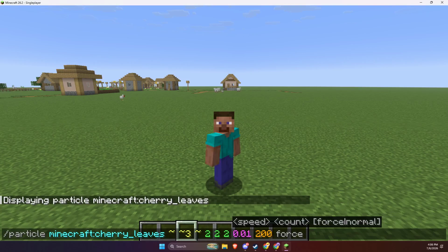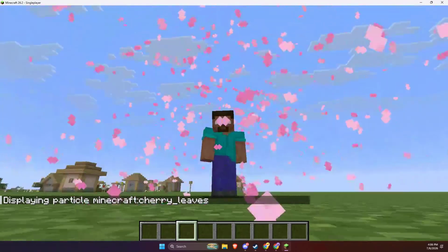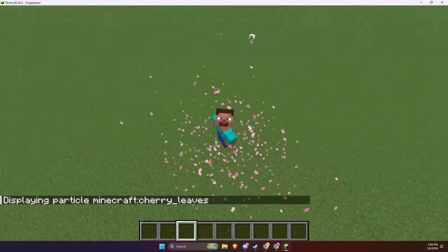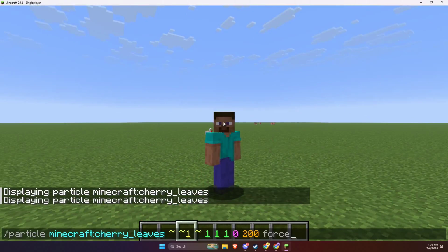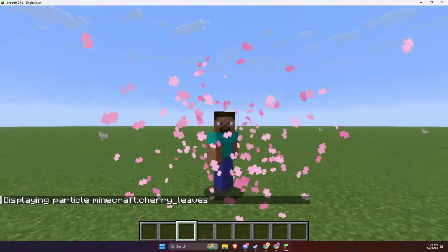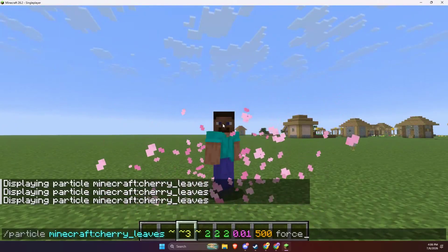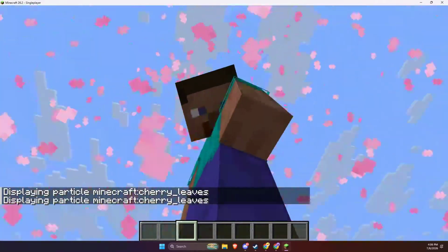If the command does not work, check that cheats are enabled, and make sure you typed every part correctly, including the colon, underscore, spaces, and number values. Even a small typo can stop the command from running. Once the command works, you will see the cherry leaves particle effect appear instantly. You can run the command again anytime you want to create the same effect, and that is all there is to it.